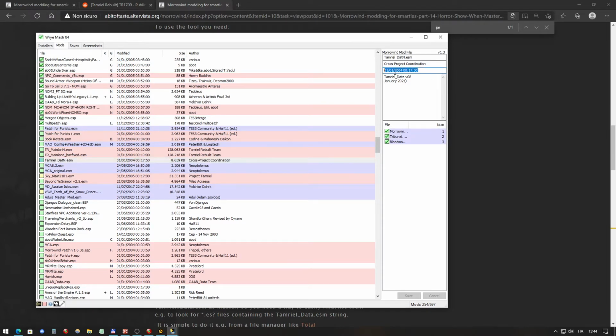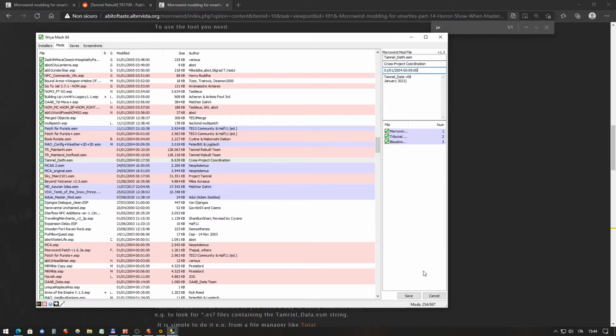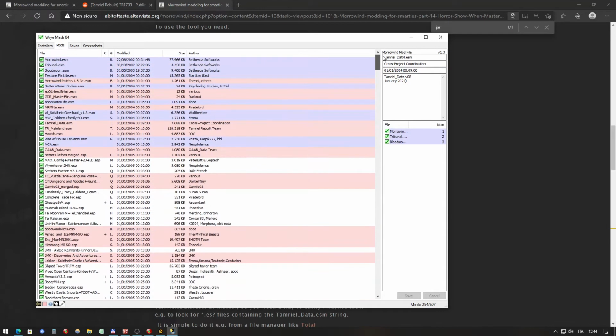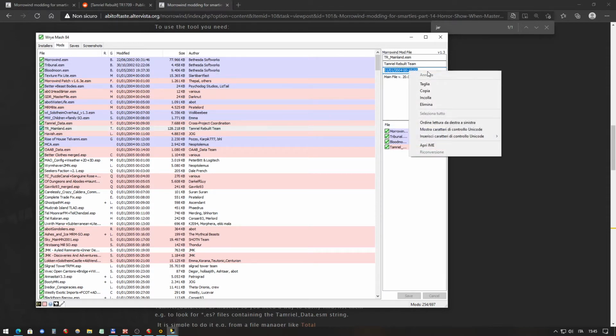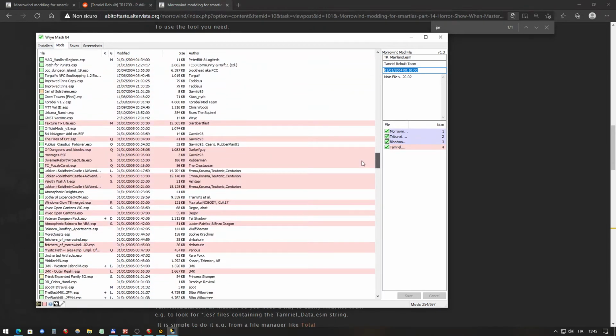So I will upgrade this, paste, right, and we do the same with the Tamriel mainland here. Copy and paste to the new version.